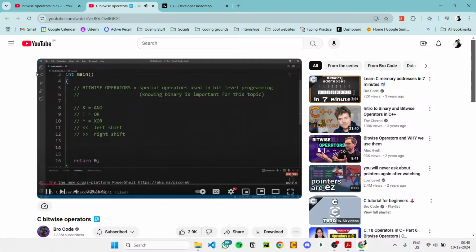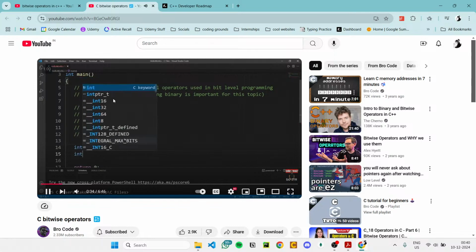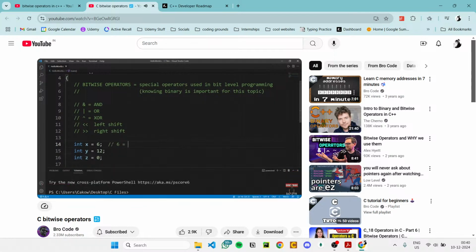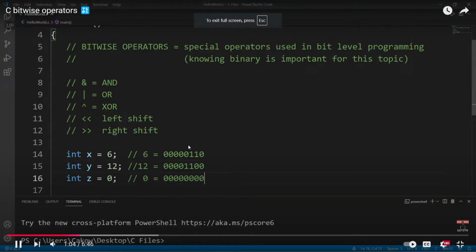Let's create 3 variables, x, y, and z. X will equal 6, y will equal 12, and z will store our result, and we will set that to be 0. So I'm going to give you the binary representation of each of these numbers. So 6 is this number. So we have 8 bits, that's a byte. And this is the binary representation of the number 6. 12 would be this binary number. And 0 is easy. That would be all zeros.